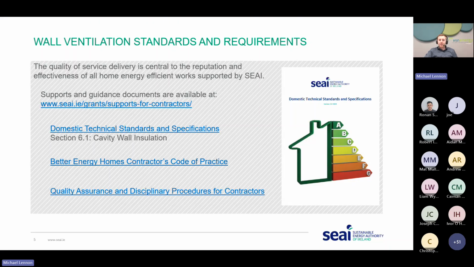Delivering a high quality service is essential to the grant funded works, so we encourage you to familiarise yourselves with the documents. They're all available in the support section. A key document is the domestic technical standards and specifications, a good reference for carrying out the upgrade works supported by the programme. There's also the code of practice, which sets out guidelines and standards for registered contractors to adhere to. There's also the QADP, the Quality Assurance and Disciplinary Procedures.